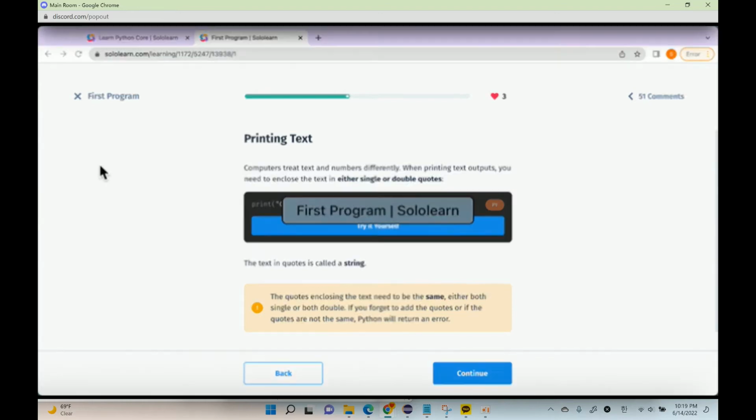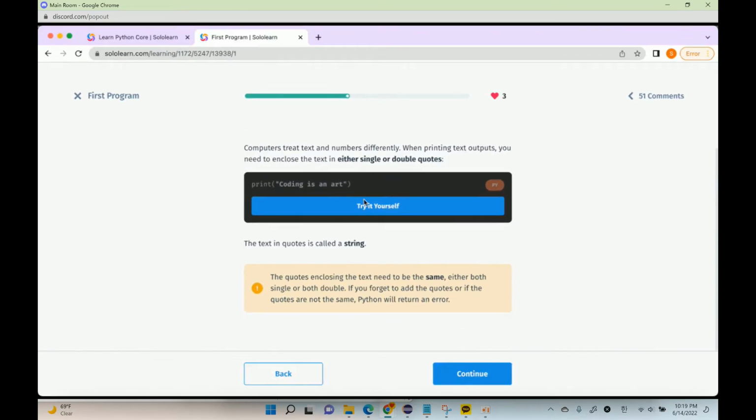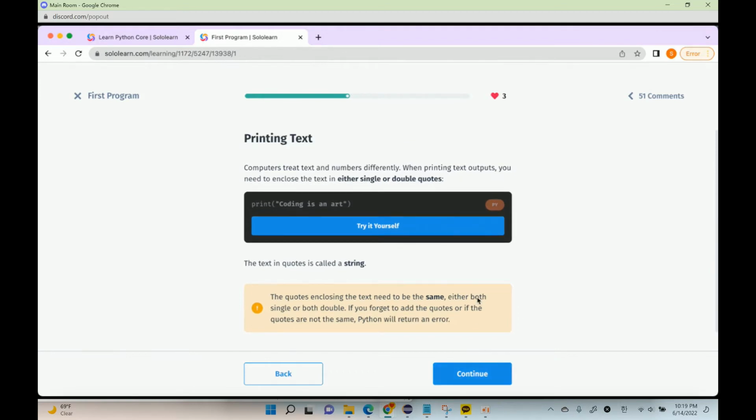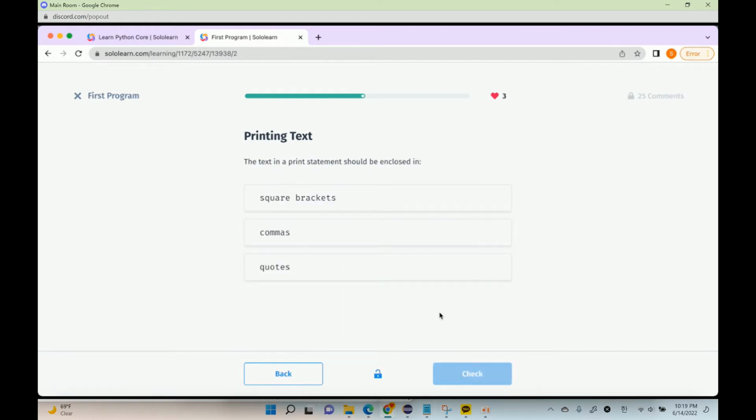Okay, so some of you guys may have finished it already, but for those of you who didn't, you can either send your questions or we can just go over it together. Okay, I'll just start here. It says the text in a print statement should be enclosed in quotes. When we put text in a print statement, usually it's a string, so we put it in quotes.